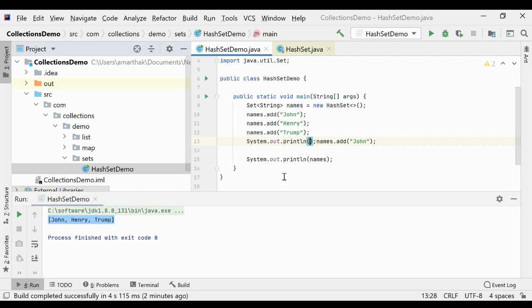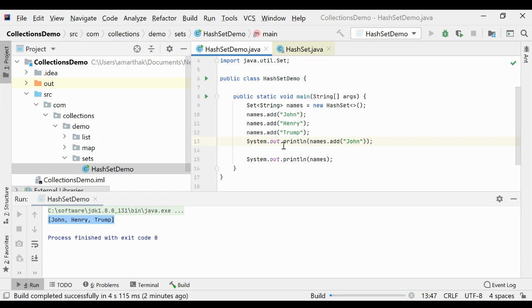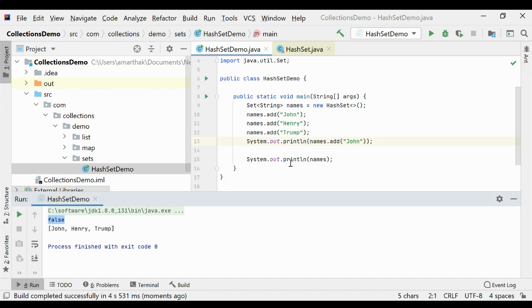So for example, if I try to print out, let's say here S out, on this add method on John, and when I run this code, you'll notice as the add method returns a boolean type, that this has failed because John has already been added, right? So this is what it actually means.